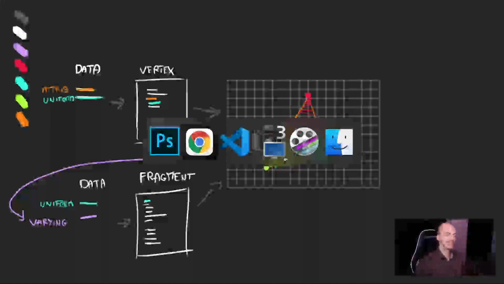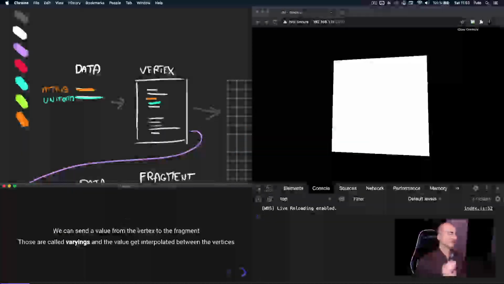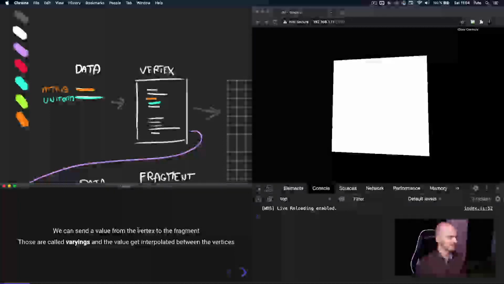I hope you did understand this part. This is the thing that took me months to understand, this structure. So uniforms, attributes, varyings, we have the vertex shader, we have the fragment shader. Don't hesitate to pause the video, get back to the start and watch again until you understand.